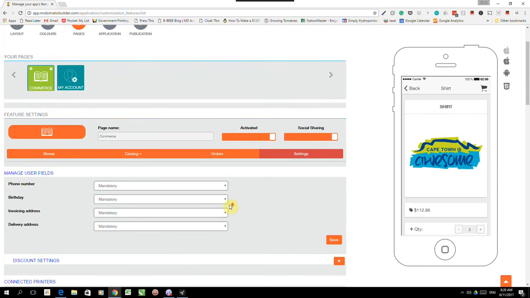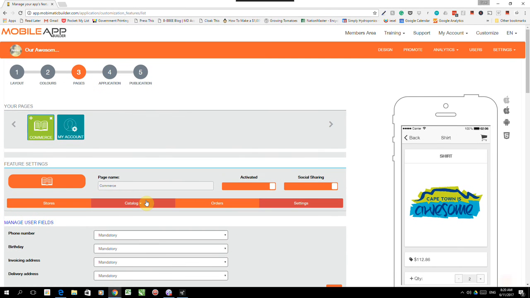So that's pretty much the commerce section. It's really powerful. You can build really nice shops, but you have to figure out your structure and your products first, and then you can pretty much build any store online with this feature in Mobimatic App Builder.